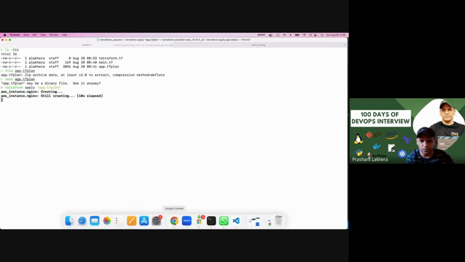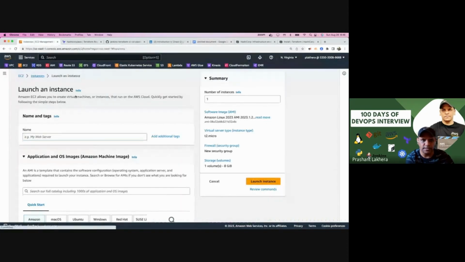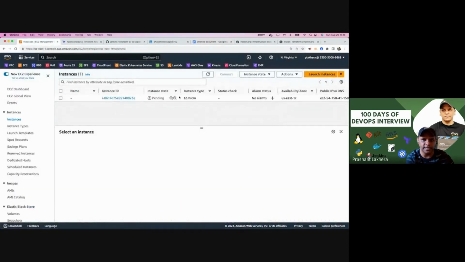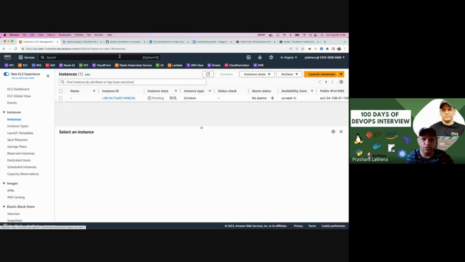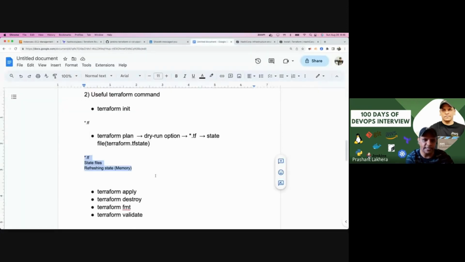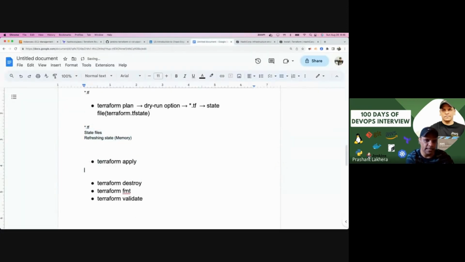We can go to the AWS, go to instance, and you will see it is creating that instance for us. Okay. And Terraform apply is going to work the same way like Terraform plan is doing it. In this case, we are giving it the output of the plan that we have created and passing it to the Terraform apply.